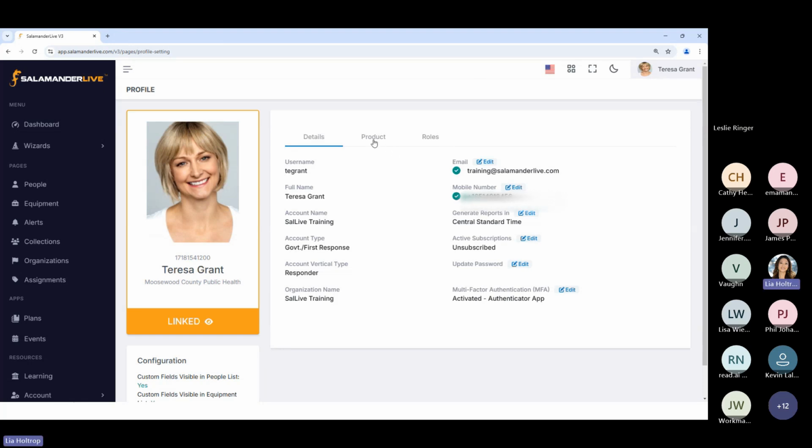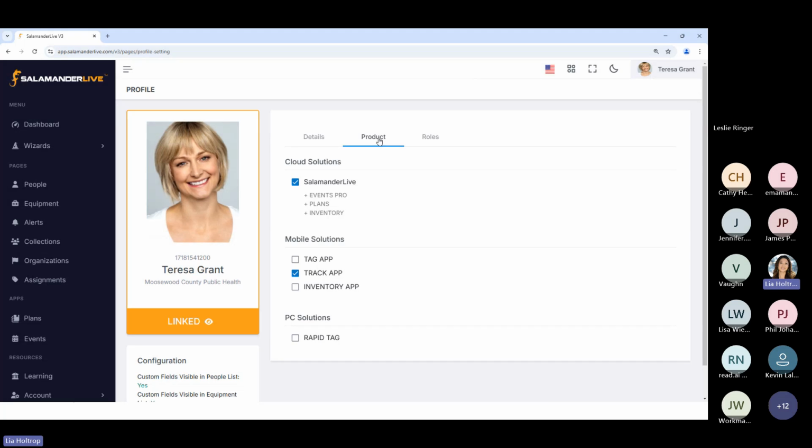Now, moving down the line, going into product, you'll see that this again gives you visibility to see what products you've been assigned. Again, you can't click on any of these. Now, if you have logged in to your mobile applications, you should see that there are tokens on there. I haven't logged in yet to my mobile applications. If I did log in, the mobile application would pop up on here as a token.